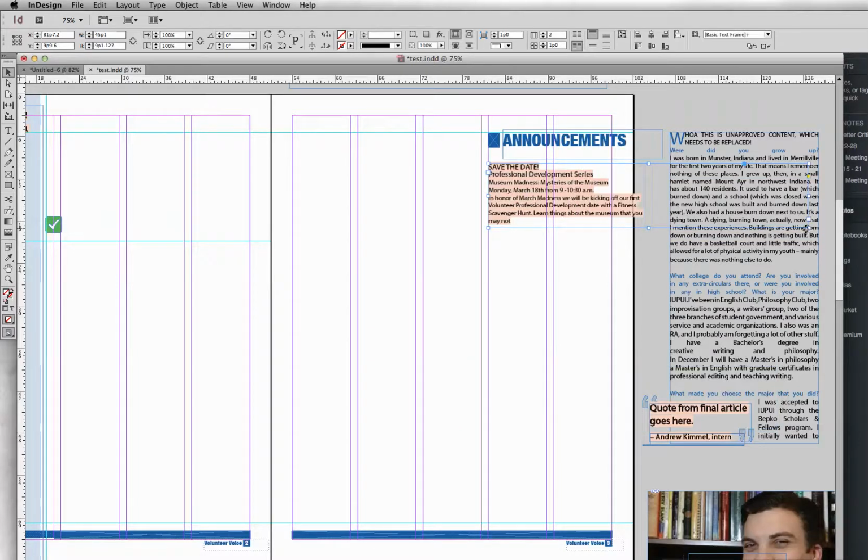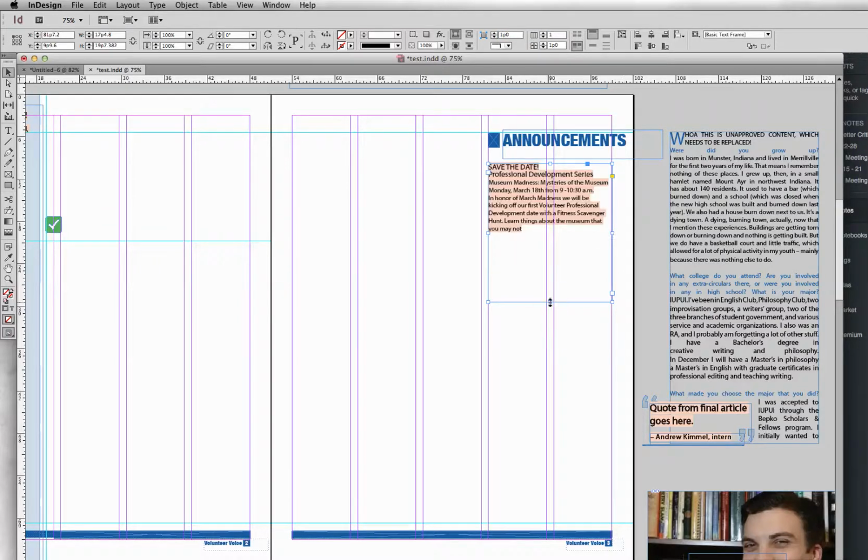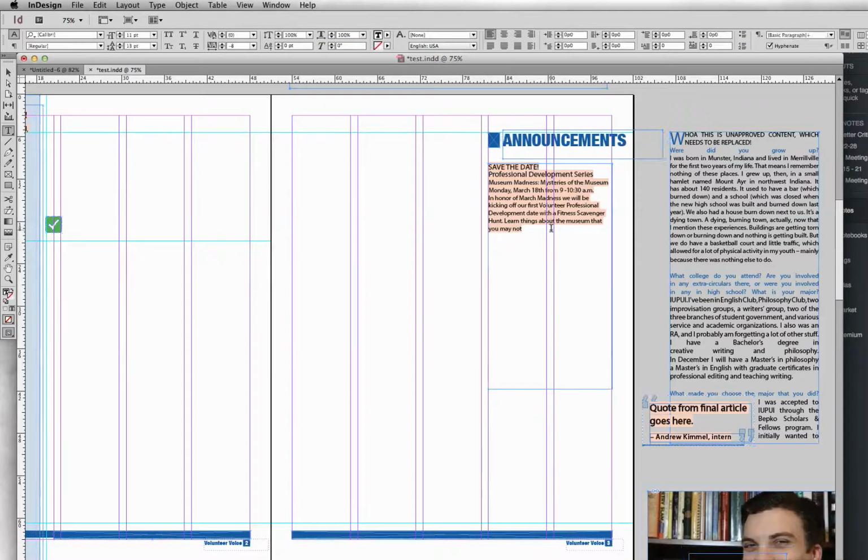Now my announcements are highlighted in this salmon color because this computer doesn't have the font that I'm using, but I'm just going to ignore it because I don't really design on this computer typically, so I'm not going to bother getting the font. So I can take my announcements and strip them down the side here.